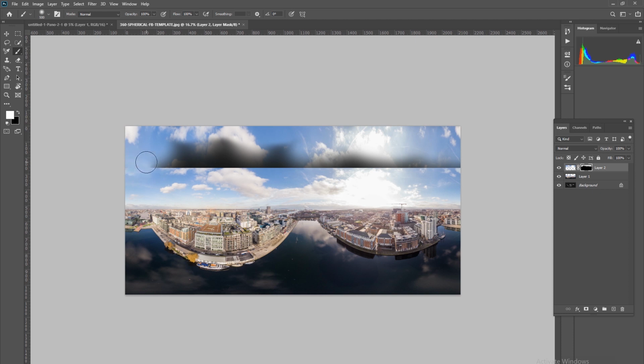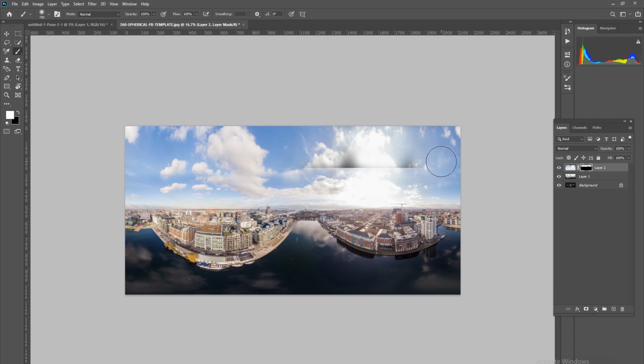So you want to be careful of this line here, because that's where you don't want it to look too fake looking. Although, to be honest with you, you'll get away with a lot of this, even if it is a bit of a mess, because once it's viewed as the 360 on Facebook, no one's going to notice. No, so that's not too bad.